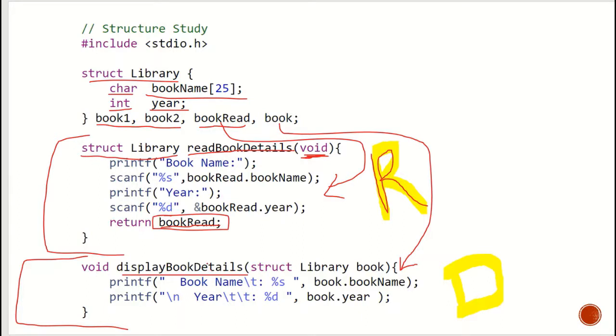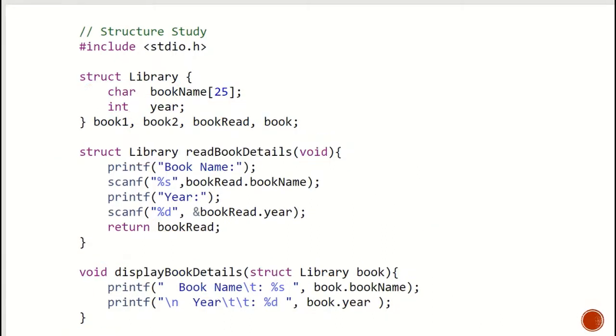In the display book details subprogram, the function is passing the library book. These are the two functions for reading and writing. A function is declared read book details for reading and display book details is for writing operation. The structure I have reduced to only two members, book name of 25 and year, of character array type and integer type.